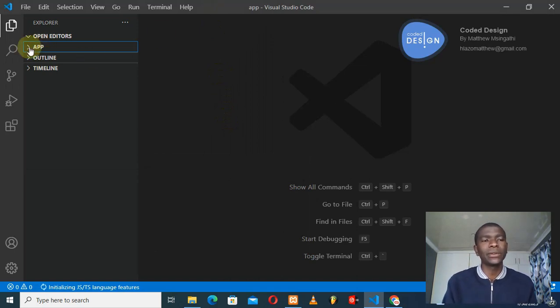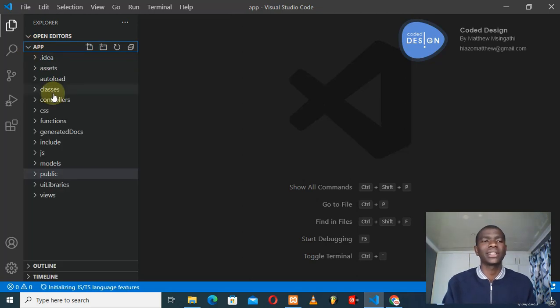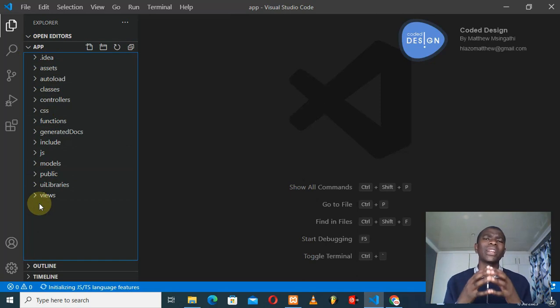So I've got this folder application, and this is my folder structure. These are all the folders that are in here. So we are talking about MVC. Now let's go to this folder structure and look for MVC.